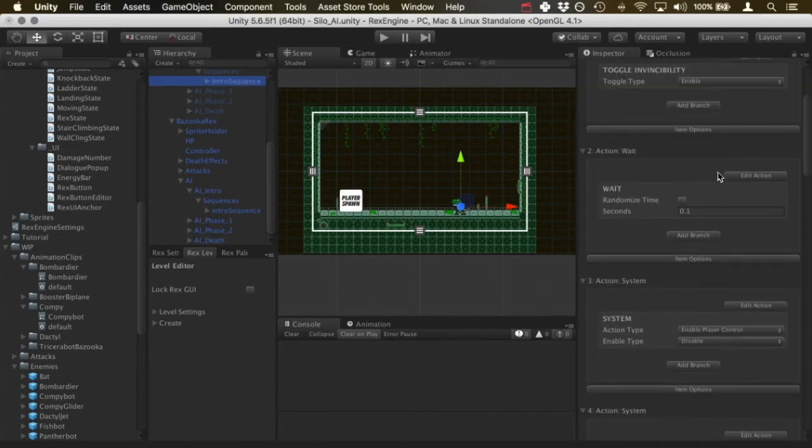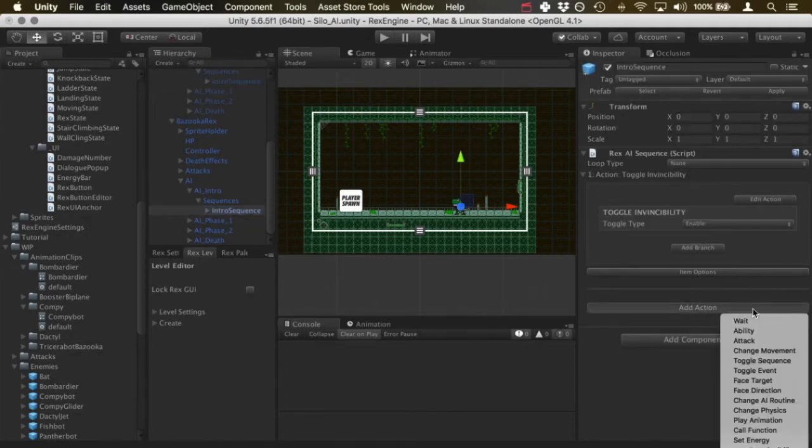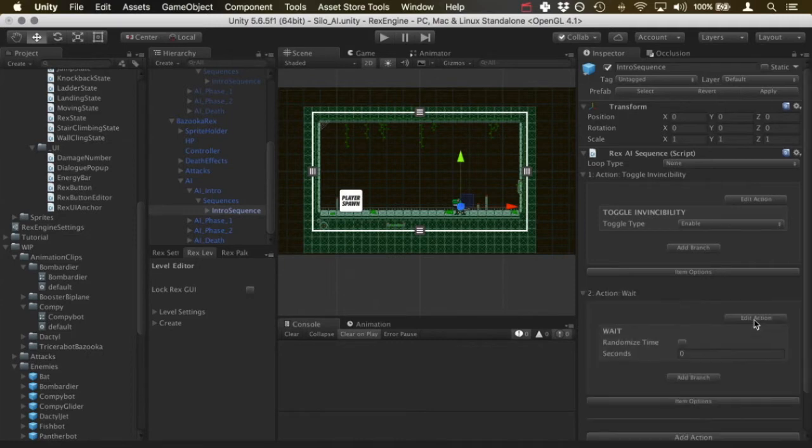The next action is really straightforward. We're just going to wait for 0.1 seconds. At this point, this is all just for show. It's just to make it so the timing feels good. So I'm going to click on Add Action, Wait, and I'm going to type in 0.1 seconds into the box.